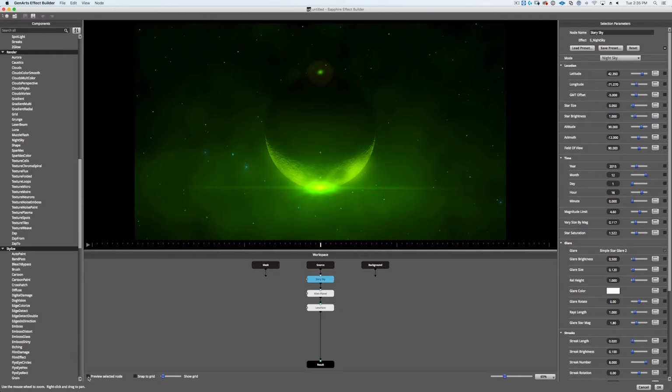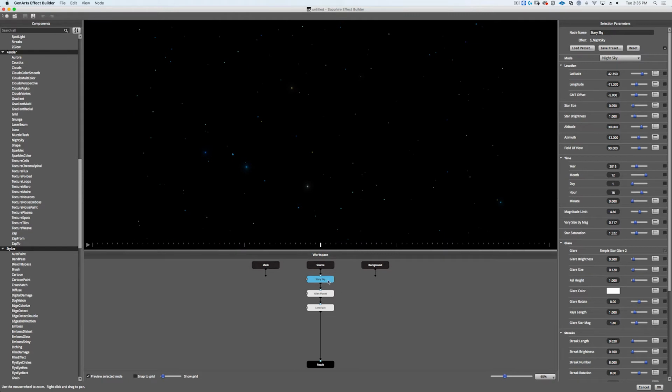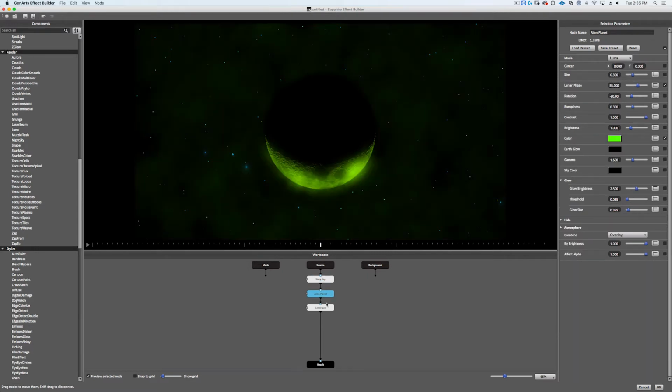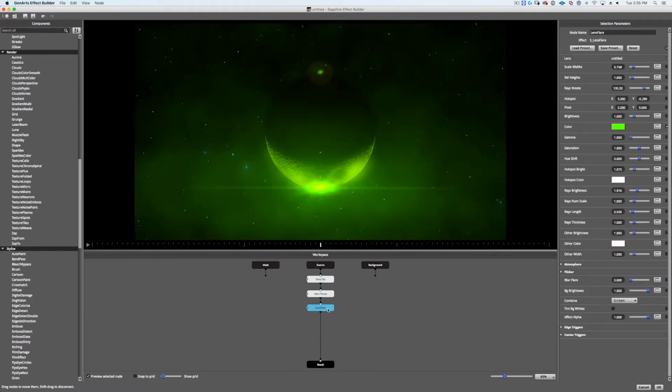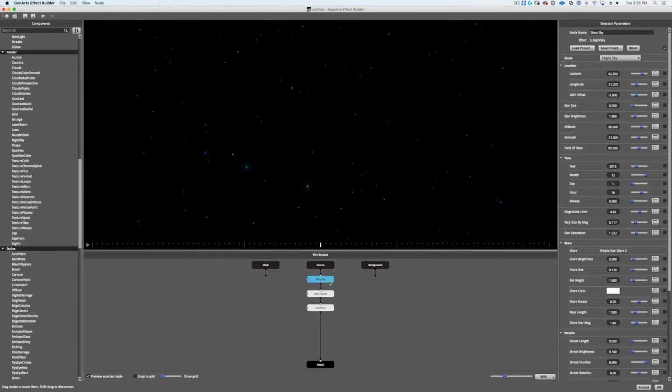And if I check the preview selected node checkbox here at the bottom and then select one of the nodes, you'll see a representation of that node in the preview pane, and any other nodes that are above or connected to it in the hierarchy. If I select the Starry Night node and enlarge the preview pane, you'll see a star field.